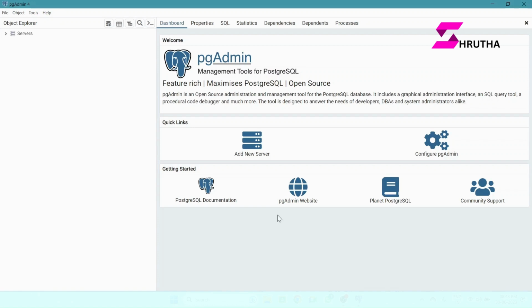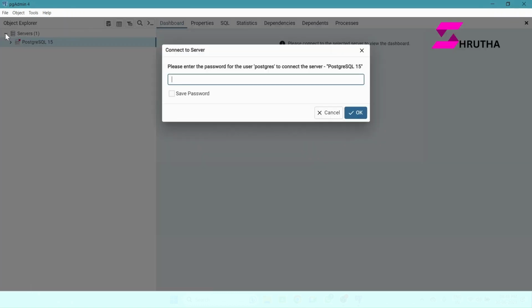To connect to a PostgreSQL server in pgAdmin 4, on the sidebar, expand the Servers option by clicking on it. You'll be asked to enter the password. Type in the password that you had used while installing PostgreSQL.